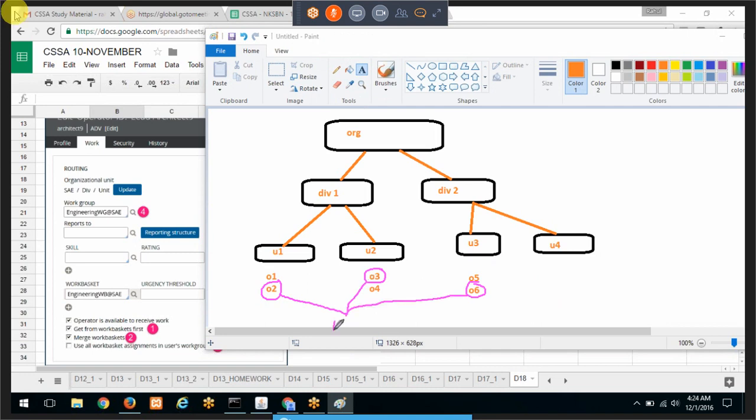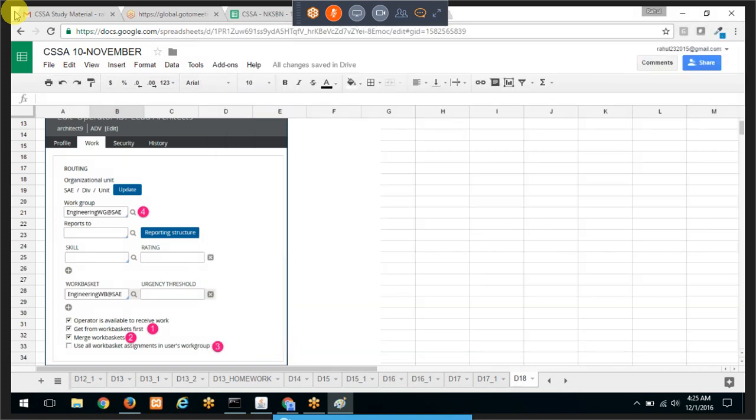If you want people from different units to work together in one group, that is called a work group. Generally the work group will have a supervisor, and then a work basket for this particular work group, and things like that. So that is the concept of work group. The routing option says to use all work basket assignments in the user's work group, meaning all the assignments available in that particular user's work group. Keep in mind that a work group is not mandatory. You may or may not have one, but if you have, you define it here.